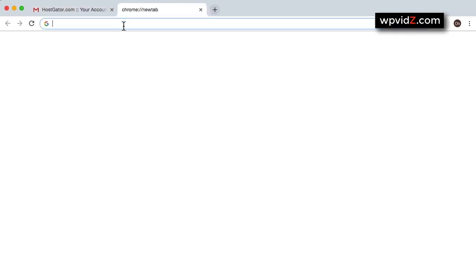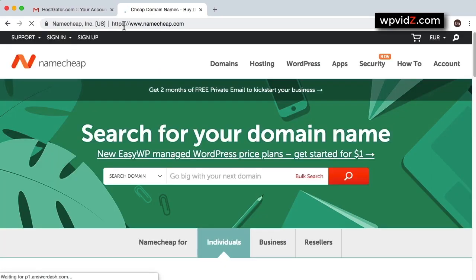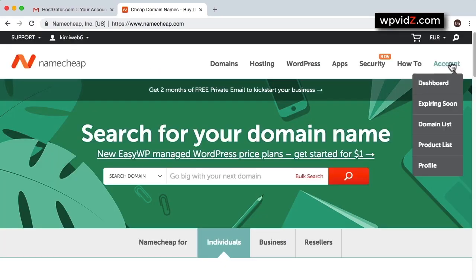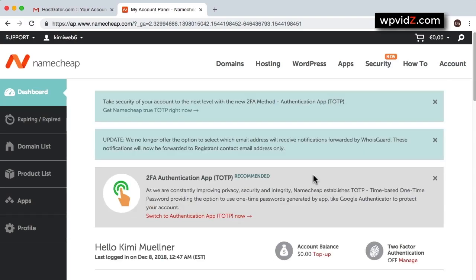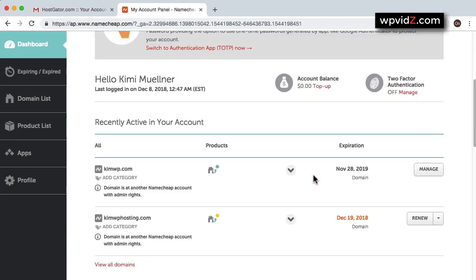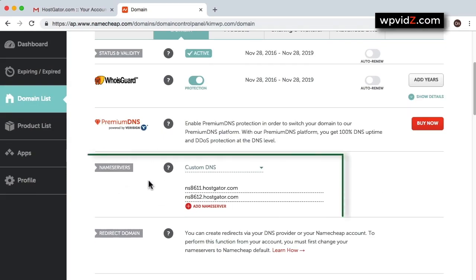Now we want to go to Namecheap, so let's open Namecheap on our browser and to our account dashboard, and then look for our domain name that we've just registered in the first step, and our domain name, which is this, and then I'm going to click on Manage. And scroll down, and we should see nameservers and custom DNS.